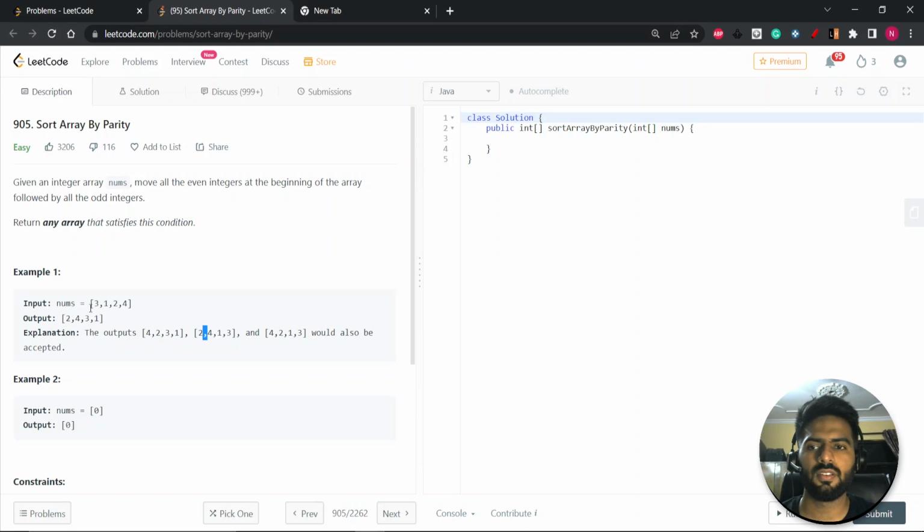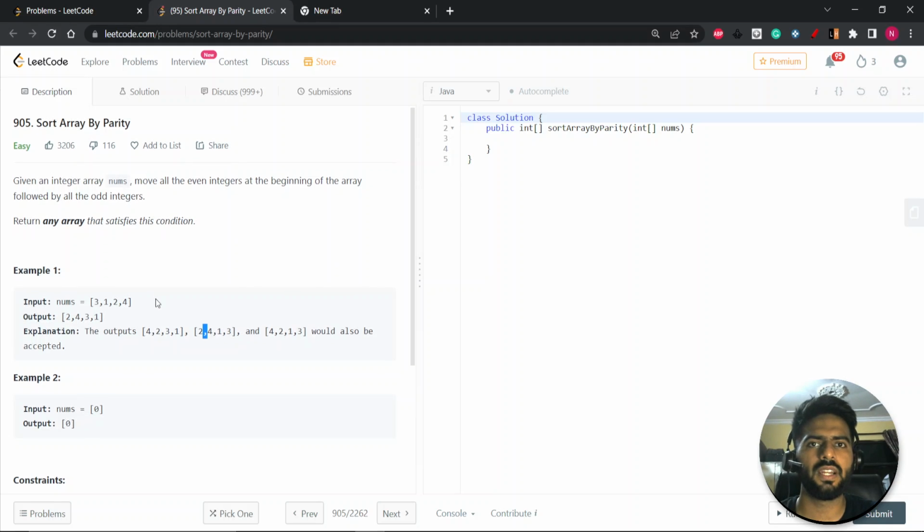With the first approach, what I was thinking is that we can normally sort the array with some comparator. The comparator will always take the even numbers first and the odd numbers will always go last. If you go with that approach, you have to sort the array, so that's an order of n log n if you use the best approach. Now, can we optimize it?